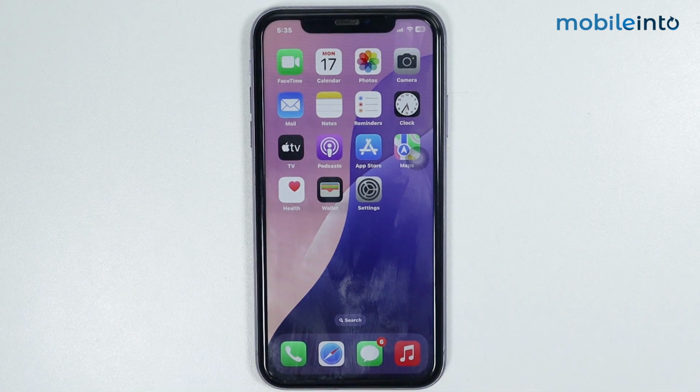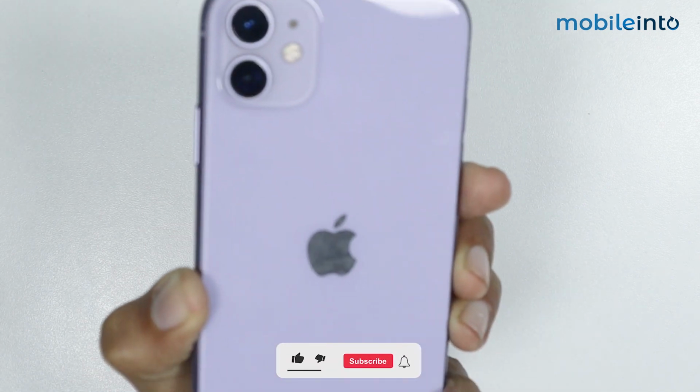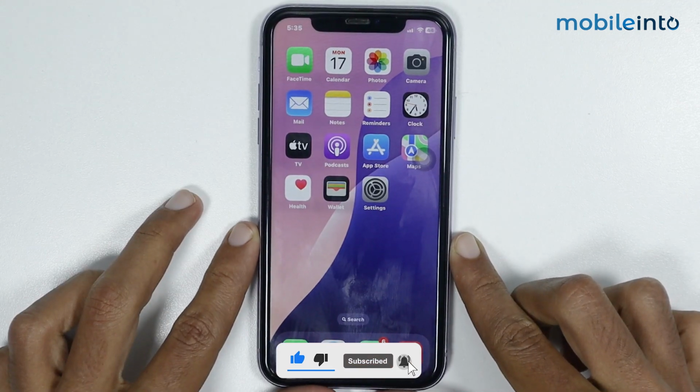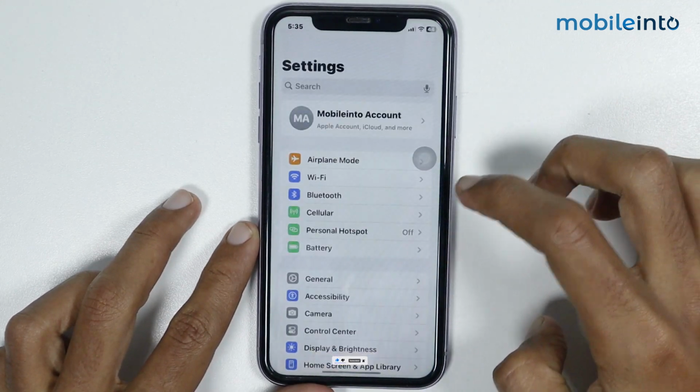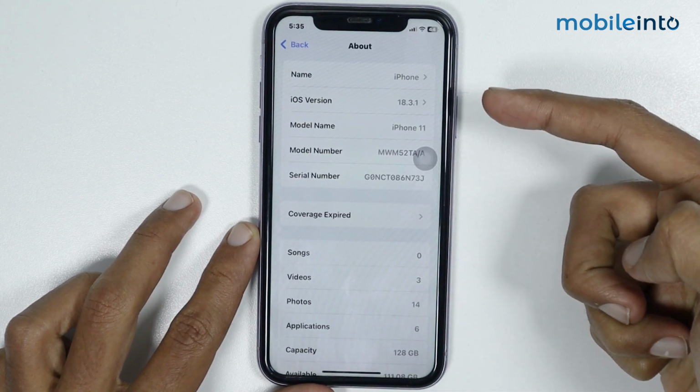Hey, what's up guys? In this video we will see how to block ads on your iPhone 11. So currently I'm using an iPhone 11 to record this video, and we are currently on the latest iOS version, iOS 18.3.1.